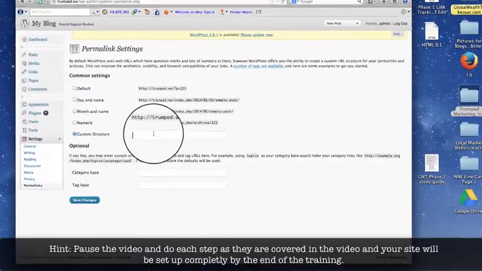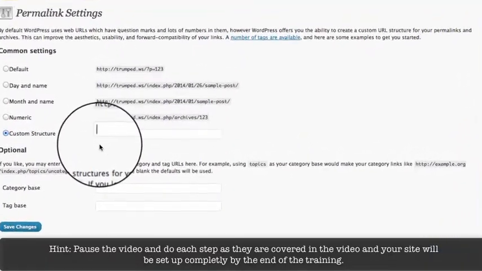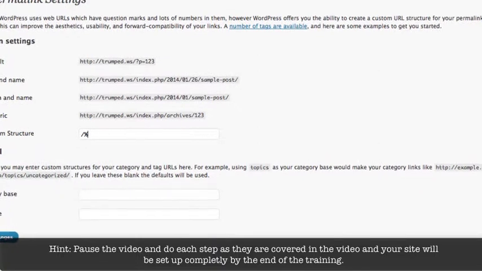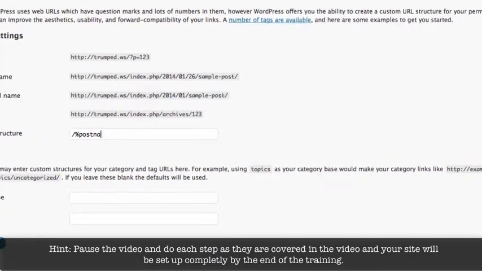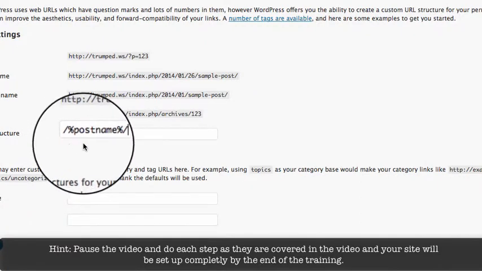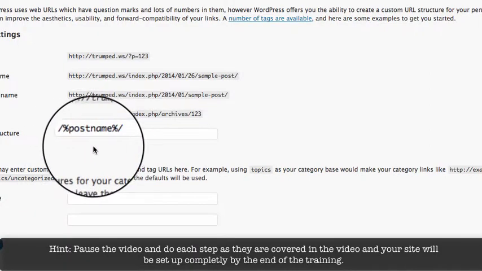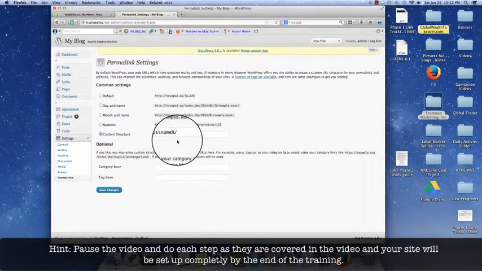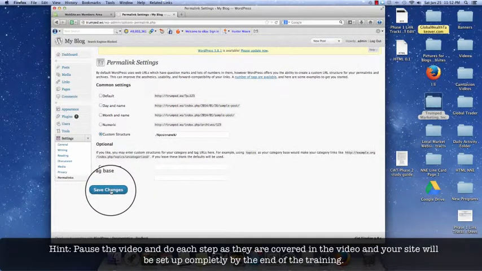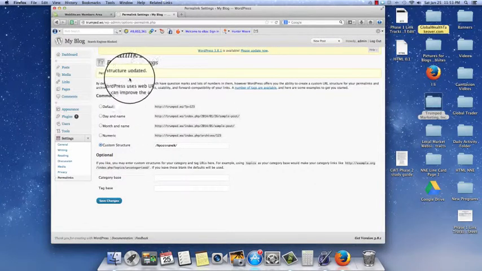In this box, it's very important that you pay very close attention to this. We're going to type in /%postname%/. Make sure that it's just like this or it's not going to work properly. /%postname%/. And then you're going to simply come down here and click on the Save Changes button. And your permalink structure has been updated.